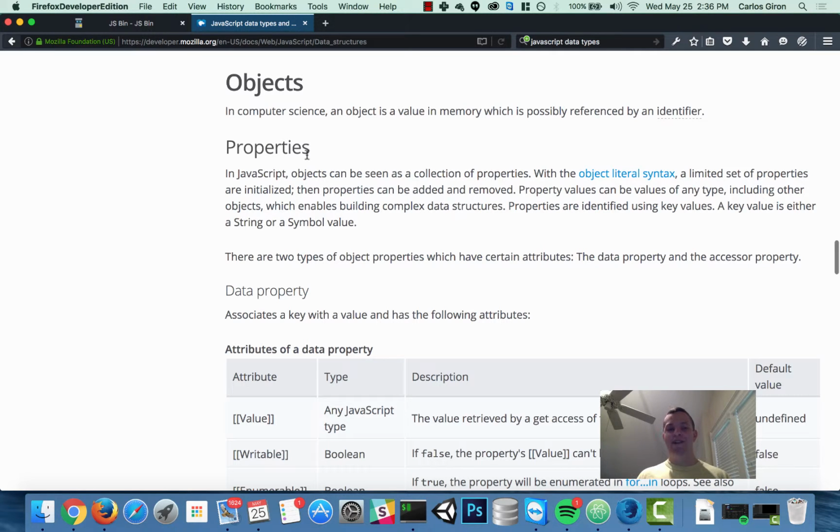In my next video, I'm going to show you examples of how to use each of the different data types and what they look like, so that we can get a feel for what is going on in this JavaScript stuff.